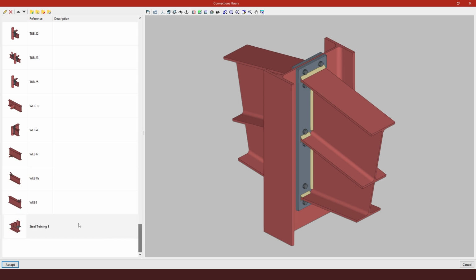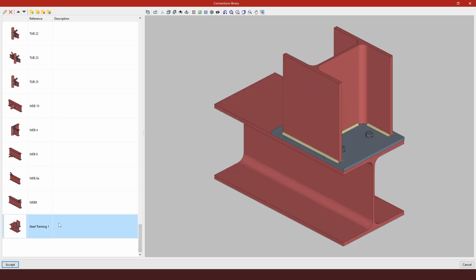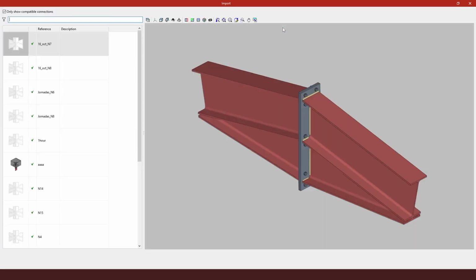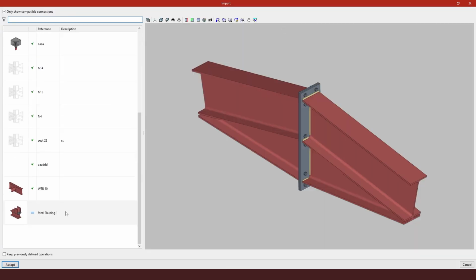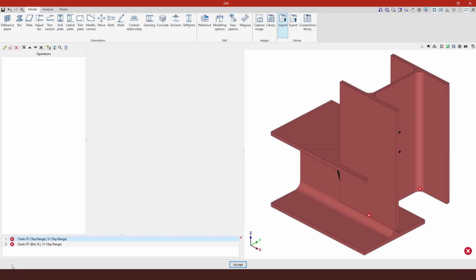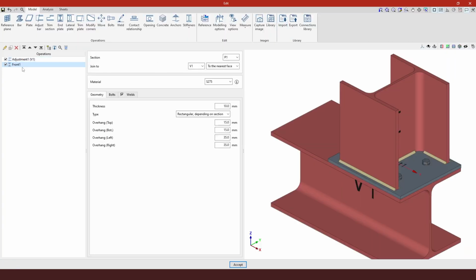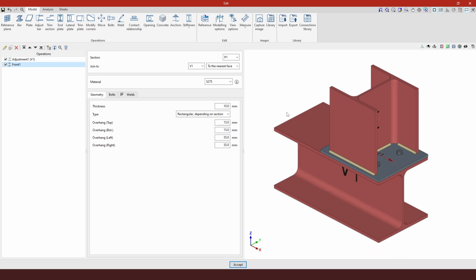And now that I have it here available, I click accept, and I'm going to import it by clicking import Steel Training number 1, and the same two operations that we ran will be applied here at Strubeam Steel.